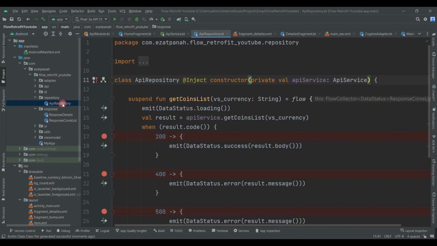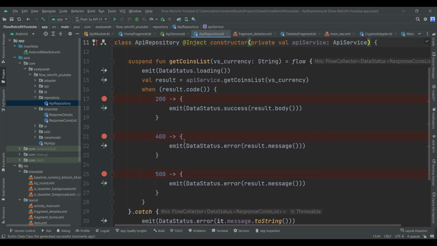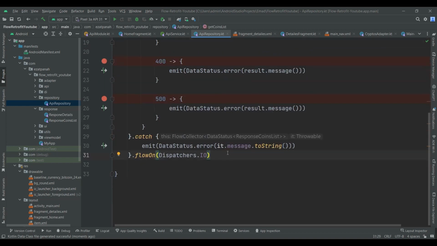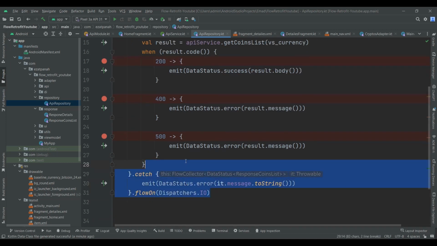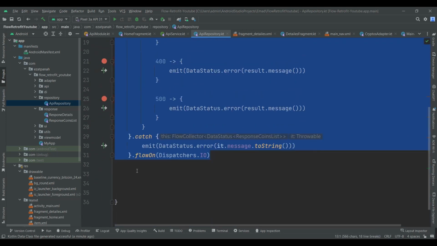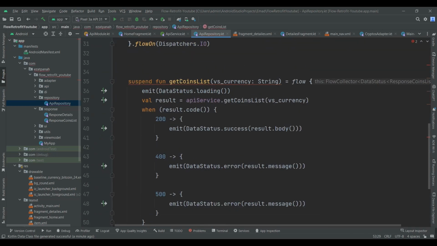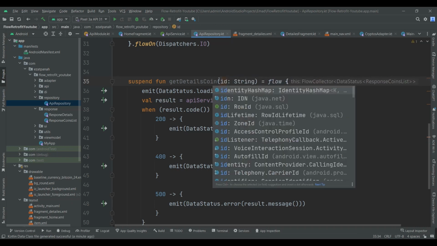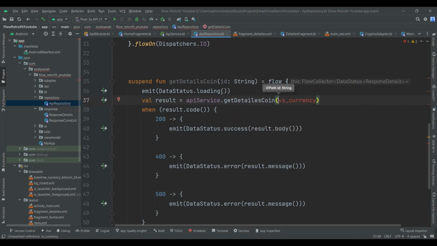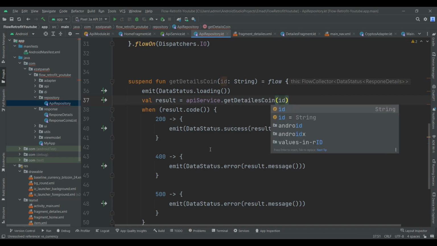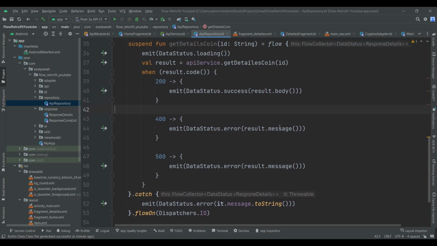Let's go to the repository and create a function like this for getting details. The new function is totally similar to the previous one, so just let me copy all the code and paste it here. Just need to change a little bit. Details. Okay, going here I should pass ID, and here as well I need to call the get details coin. As well here I should pass ID. Yes, just that. All the thing here is done.